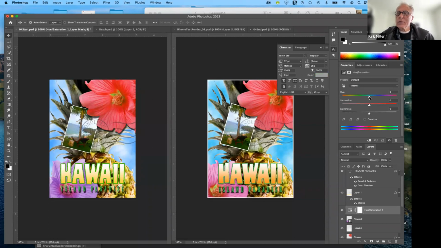If I select the hue, and I move it, notice what it's doing. But it's affecting all of them underneath. I don't want that. I just want it to affect the flower and nothing else. So I'm going to reset it. I'm not going to get rid of it.